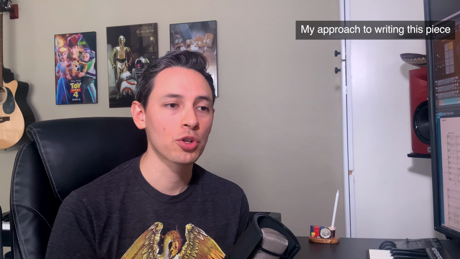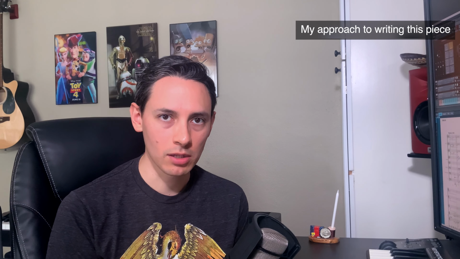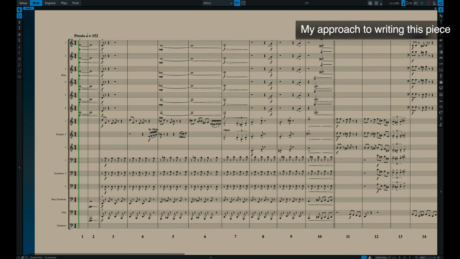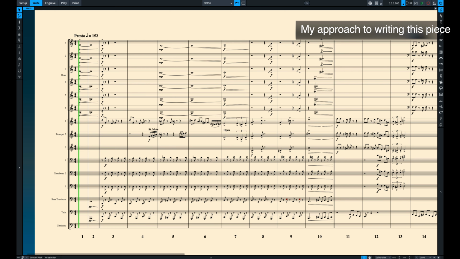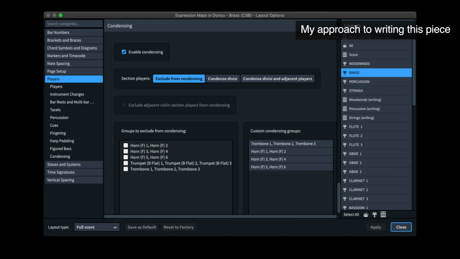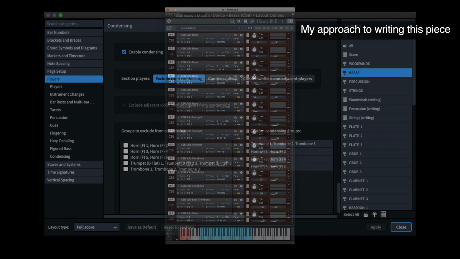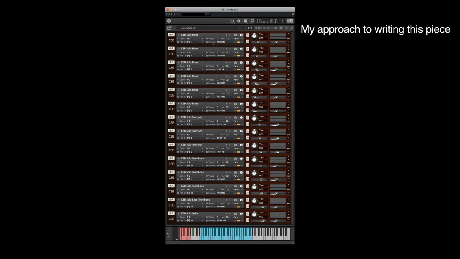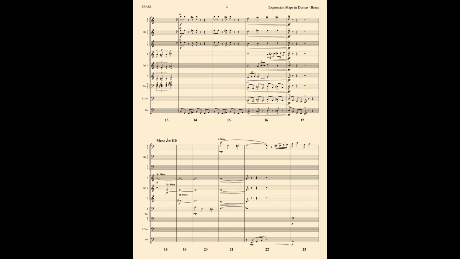My approach to writing this piece was to use one single staff per instrument, and I used the feature of condensing in Dorico for the score. In Contact, I used only the solo instrument patches and assigned them to each single staff. I thought this was the easiest way to deal with my piece if I wanted to have a solo passage and then a two-part unison passage without sacrificing notation too much.